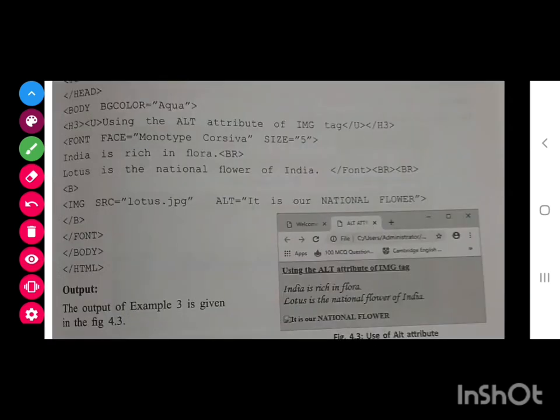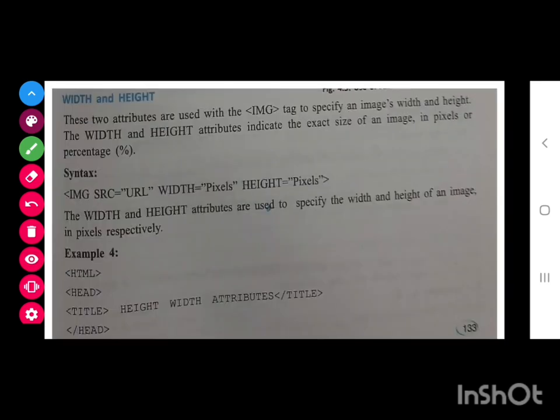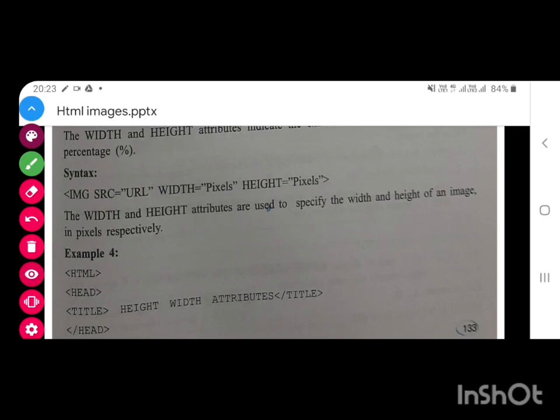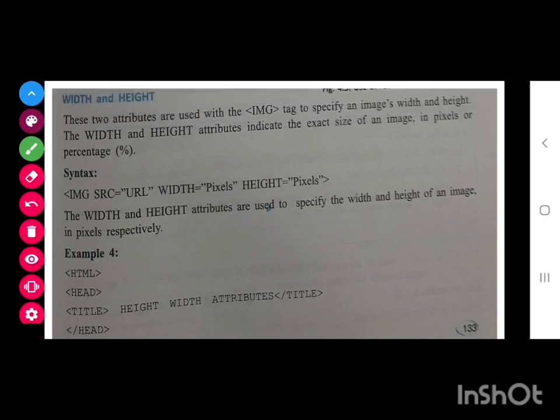As they have used, you can see that in alt they have written, it is a national flower. So in place of the image this is coming. You can give that also. Now as I've told you, we can resize it. We can give the height and the width of it. So height and width can be specified using the width and height attributes. They can be given in pixels or in percentage.